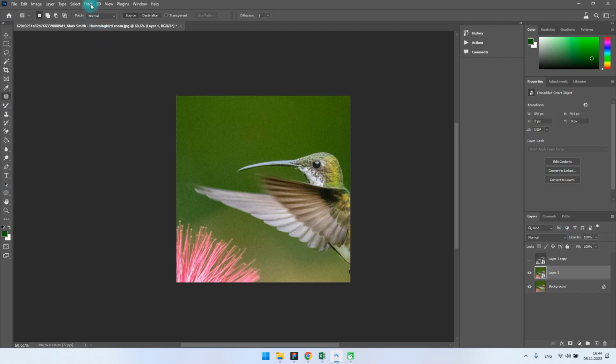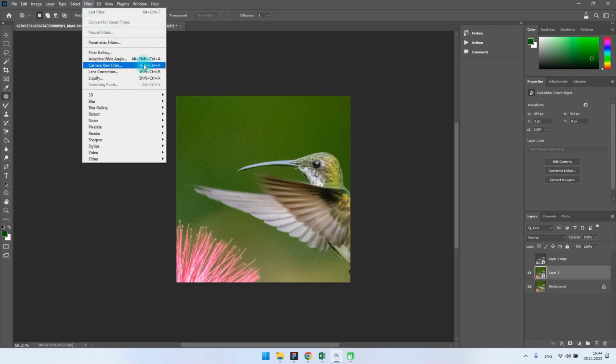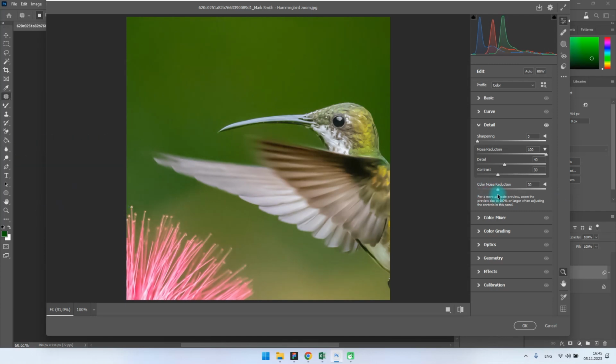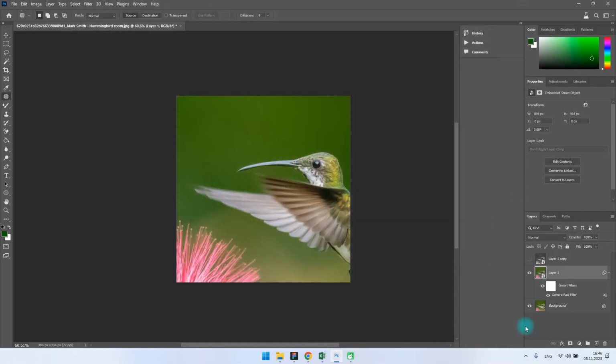Next, select Filter and choose Camera Raw Filter. Open Detail and set the settings we need. You can see them on the screen. After that, you can compare the new photo with the original version by clicking on this button at the bottom. You'll see the before and after. We apply the changes by clicking on the OK button. At this point, you may already be happy with the quality of the photo, and you can leave it that way. Next, turn on the top layer and select it.